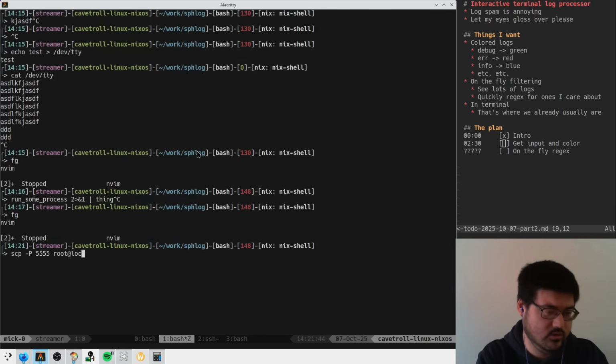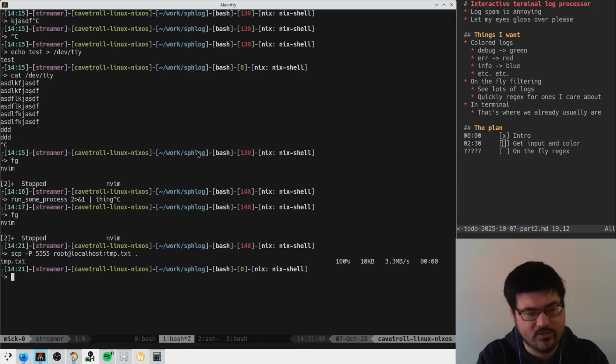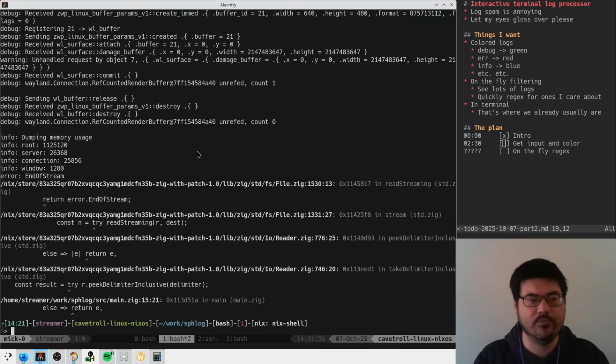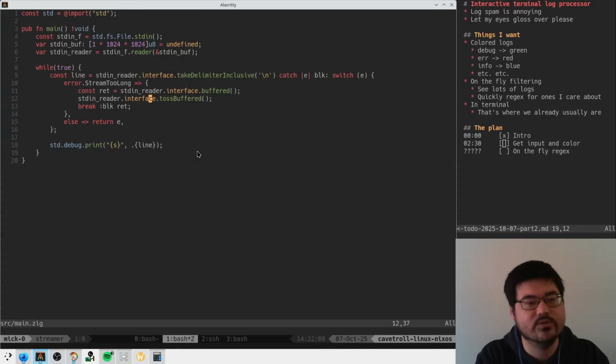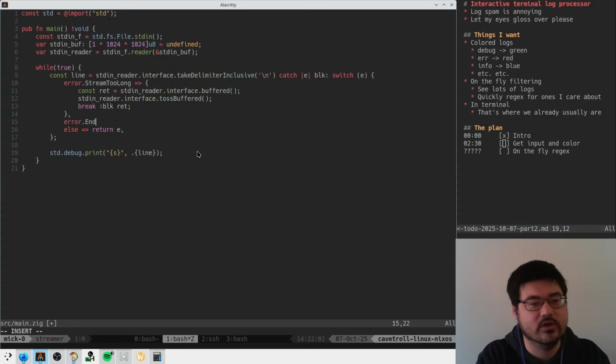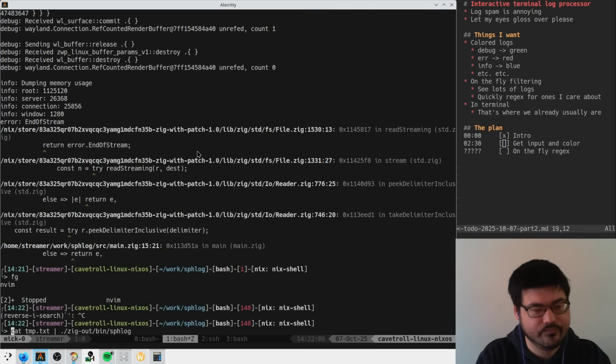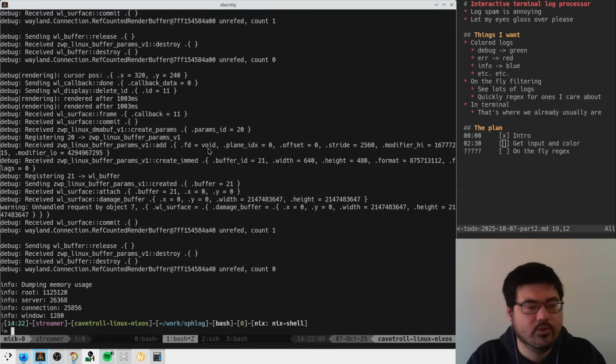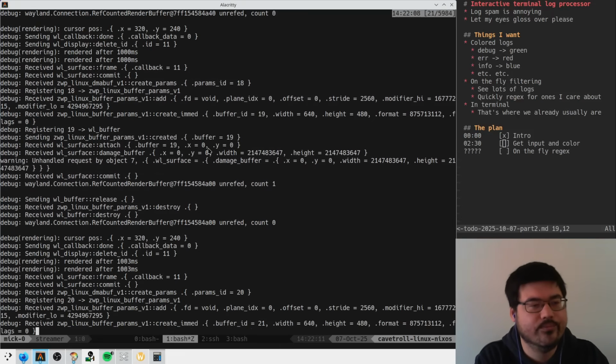Let's do temp.txt here, and then we can run this thing by doing cat temp.txt into zig-out/bin/slog. Cool. I guess if we see error end of stream, we just return normally, right? Boom. Okay, cool.